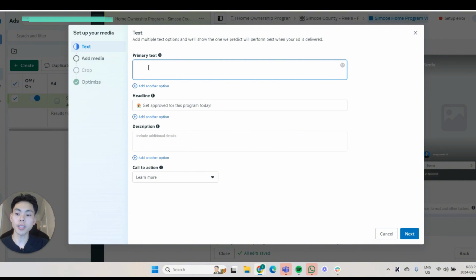The very, very first thing you want to do is call out your target lead. So this will be Simcoe County renters, or you could go with Simcoe County first-time home buyers, but you want to call them out. And typically I'll put something eye-catching. You can put an emoji here.